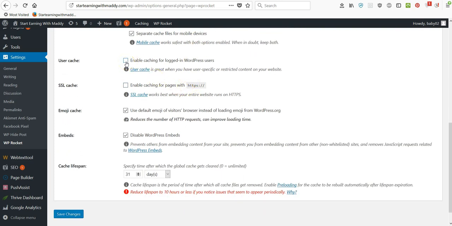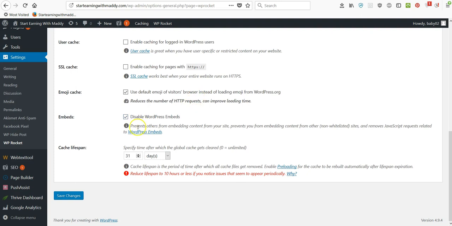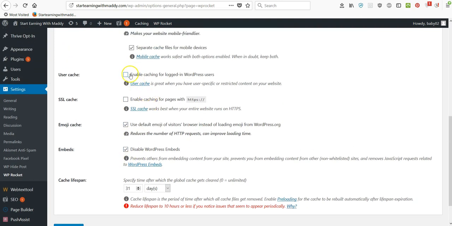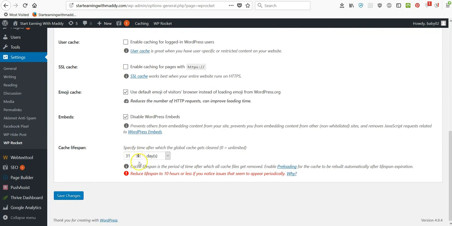You can have this user cache, I mean cache enabled for logged in WordPress users. I have it unchecked because they're already my readers, and my web pages don't take more than 4 seconds to load, so it's okay. They don't have to cache the web page.